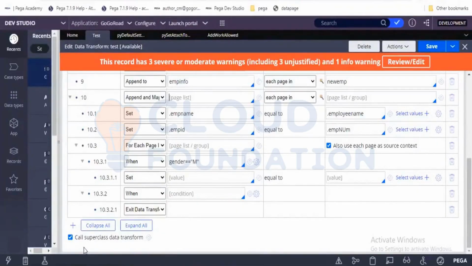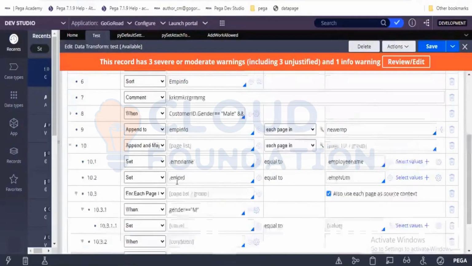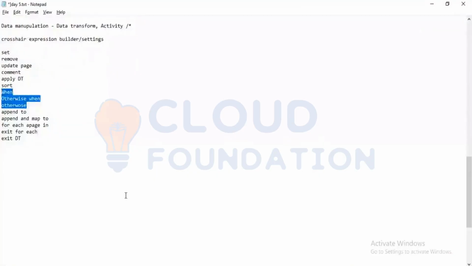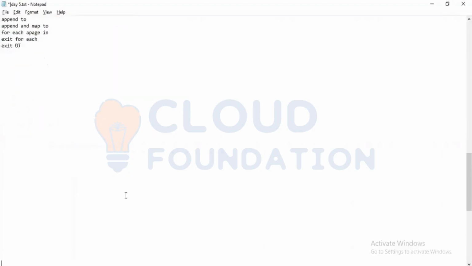Now, if you check this superclass data transform, what it will do is, before executing this particular data transform, this is the class, right? What is the class? It is GoPro-Road-Work-Right-Work. Right now, our data transform is present in this particular class.